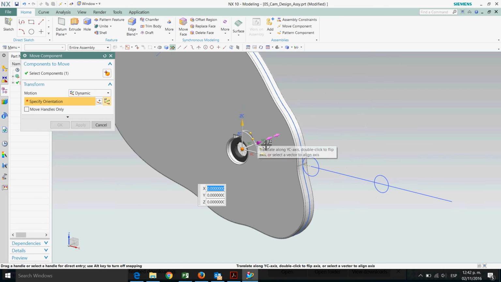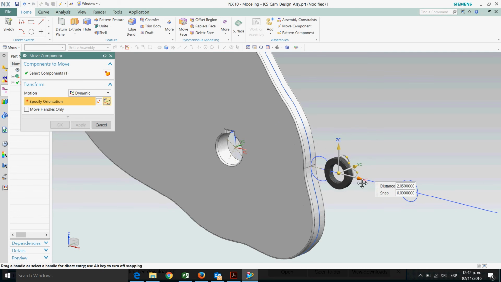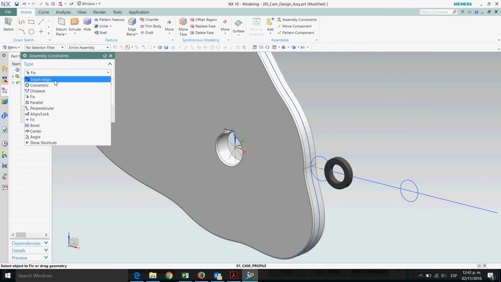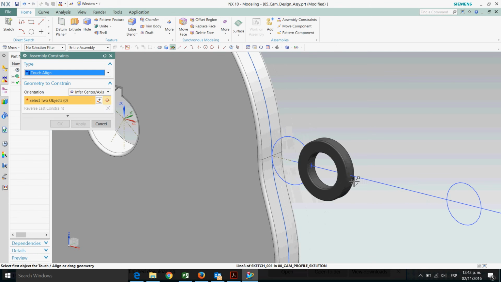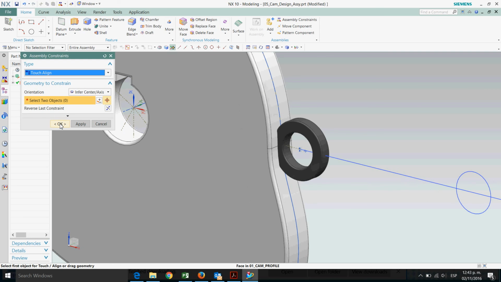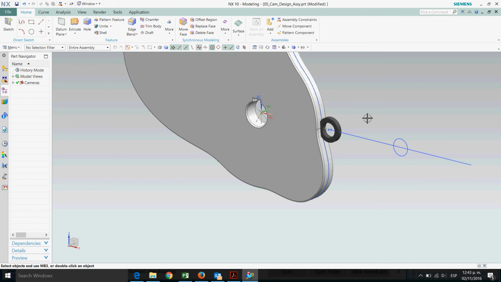And then assembly constraints, touch align, invert center axis, touch on the circle, touch on the circular surface, and you already have it. It's a little bit bigger, isn't it? So we can make a correction later. Then let's work with the support. We can go to the shaft.